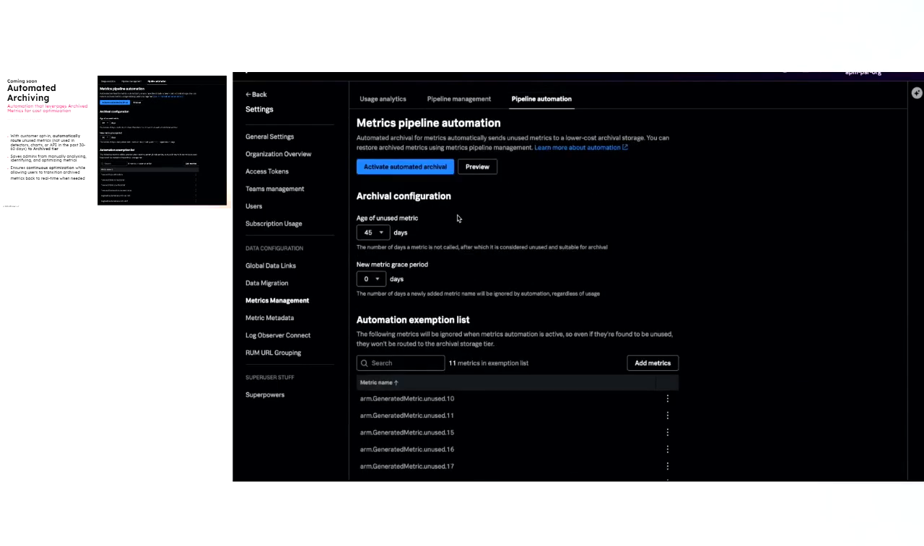Based on the need of the user, they also have the ability to create the archival configuration. Select the age of unused metric. This represents the number of days a metric hasn't been used and is considered for archival. User can also select the metric grace period. This represents the number of days a new metric is ignored by automation, and these metrics will not route to the archival tier. For both of these configurations, users have different choices from the drop-down.